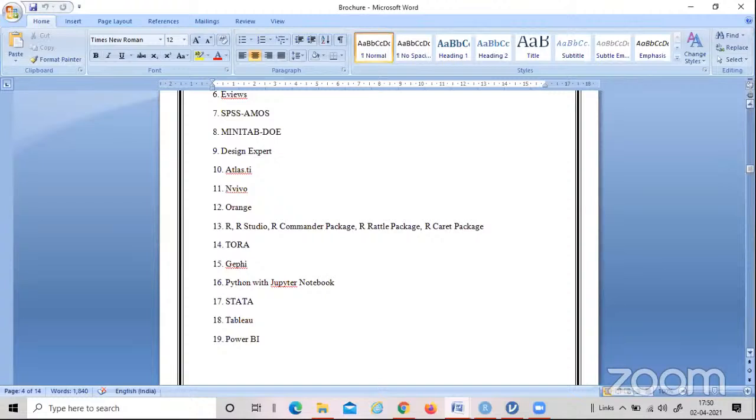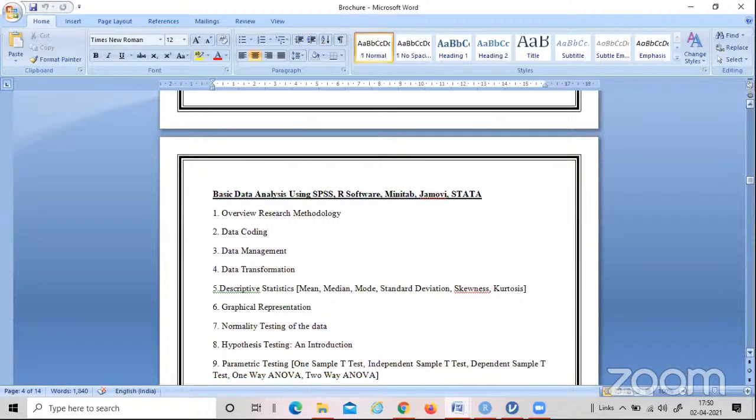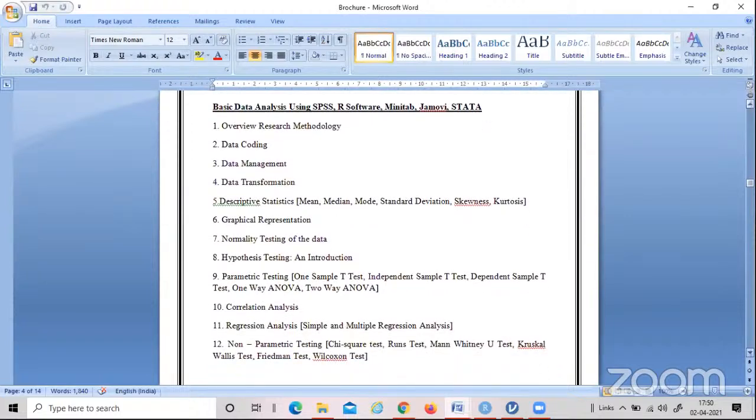My workshop on Stata got completed last week only. Tableau, Power BI. So we are into pure data science. We have been in this field for the last 12 years; we started our career in 2009. In this journey, what are the contents which we deliver? Data coding, data management, data transformation, descriptive statistics, graphical representation, normality testing, hypothesis testing, parametric tests, correlation, regression. You have taken this menu.